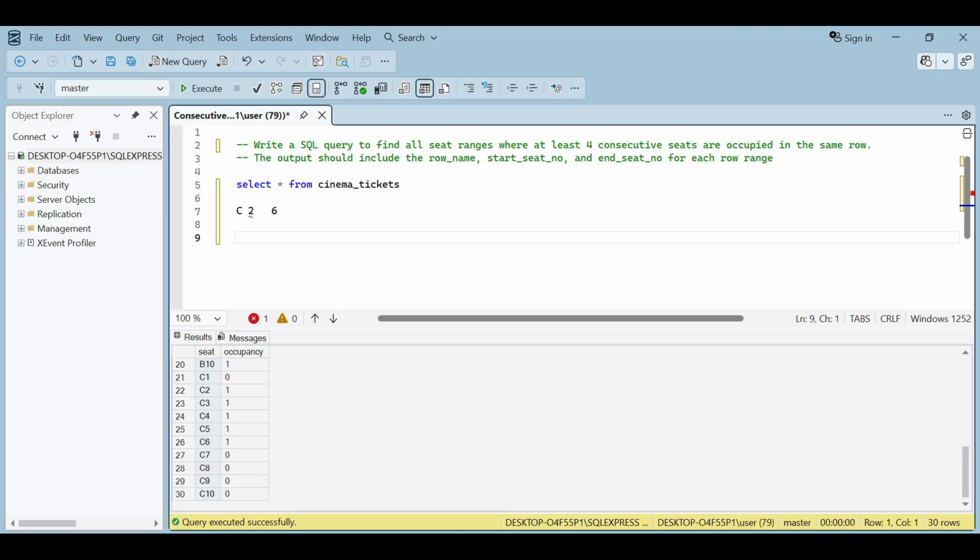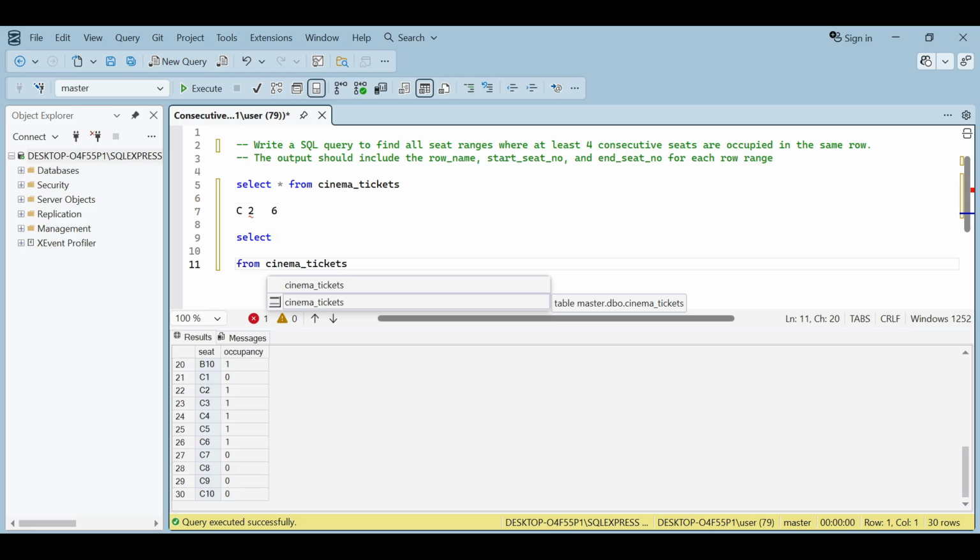Okay, so let's start. So let's start with select from cinema tickets, and what do we select?